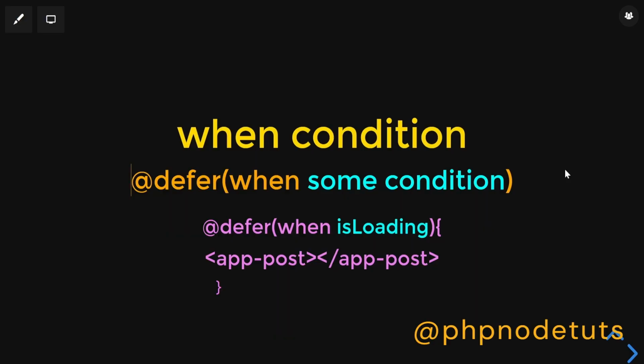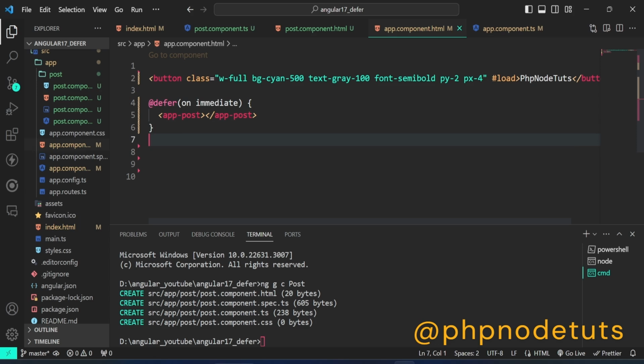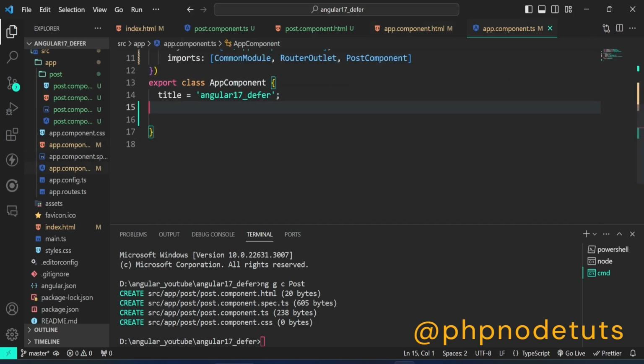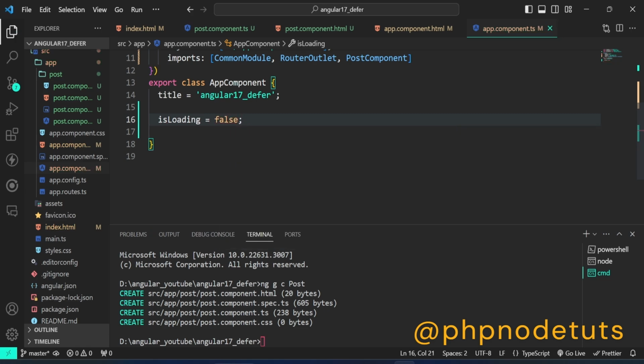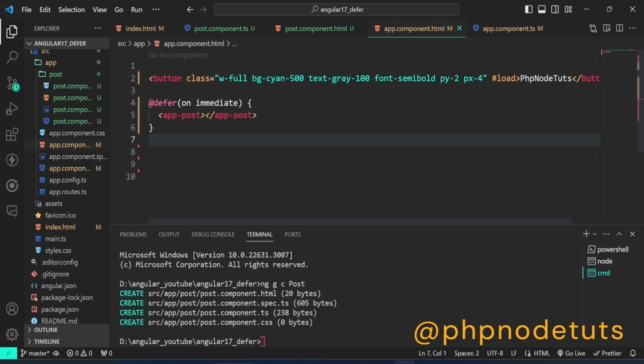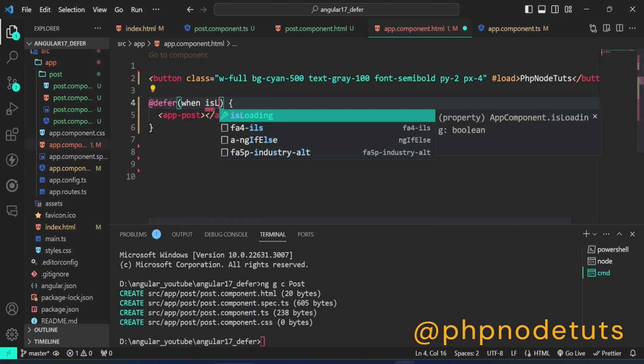Now, let's see when condition. If you want to display the post component based on some logic, then you can use the when condition. Let's use the when condition with defer block. Open app.component.ts file. Declare a Boolean property named isLoading and initialize its value to false. Here, replace onImmediate with when isLoading, which means that the component will be loaded when the isLoading variable is true.